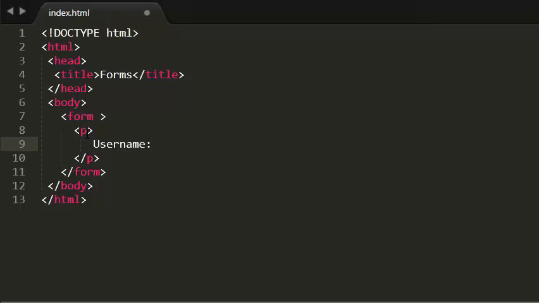So now in this tutorial I'm going to talk about four attributes. Those are the type attribute, name attribute, size attribute, and maxlength attribute. So let me create an input. Well, it is a self-closing tag.